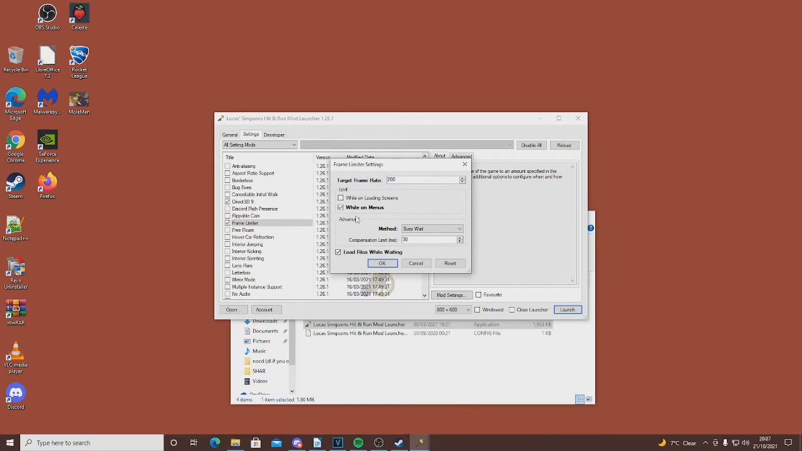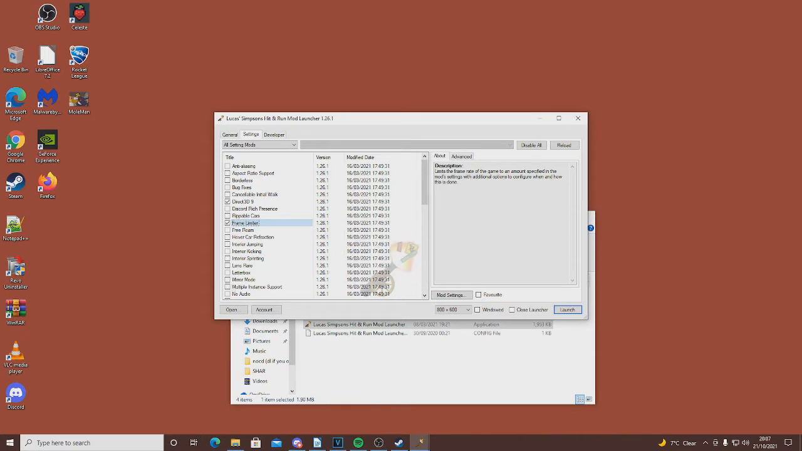I'm going to link a document made by Vapo, which covers the pros and cons of each frame rate, as well as some of the other settings found in the frame limiter. I use 200 FPS, limit whilst on menus, busy wait, and load files while waiting.